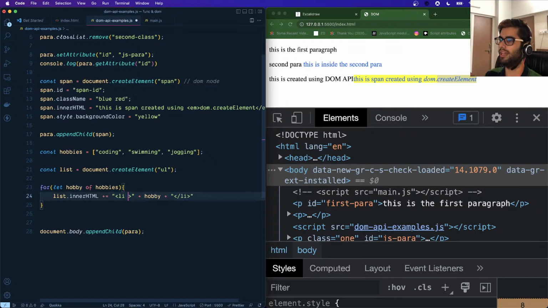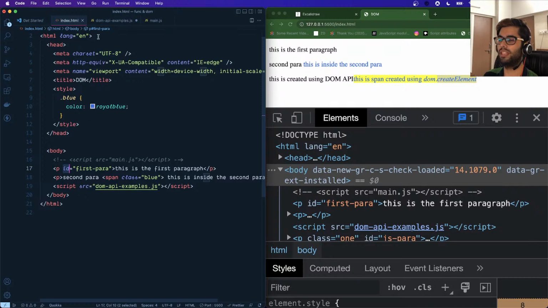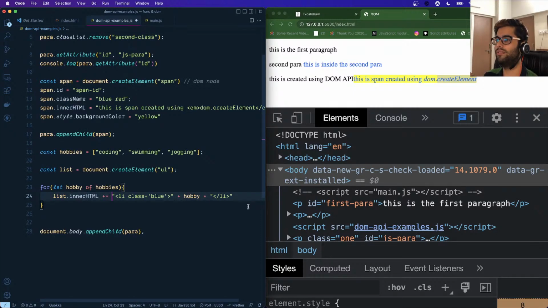Okay. And suppose we want to show this in blue color, so we have this class available to us, right, which has the value blue. Okay, so we have defined a class like this. So this syntax of using inner HTML allows us to write tags the way we were writing them over here. If you want to write a tag in a similar fashion but create it programmatically, you can do so using this way of using the inner HTML property like this.